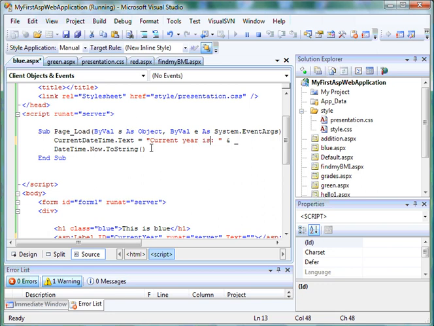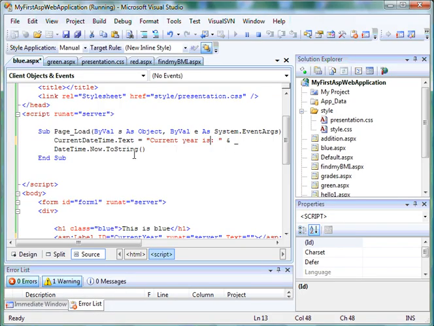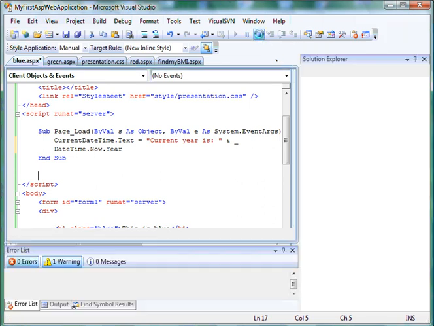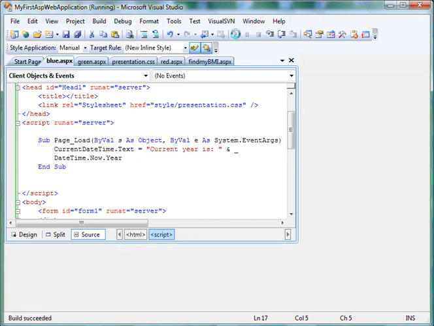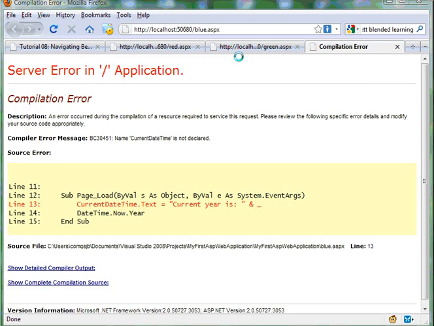and there's date time. Okay, and then let's just go back into the practical. Current year is DateTime.Now.Year. So here, DateTime.Now.Year. Okay, so now if we close this down and play it again, what we should see is that the blue page should be giving us the year. No, it doesn't. There's an error. Okay, CurrentDateTime.Text. So I didn't change the name of the field.